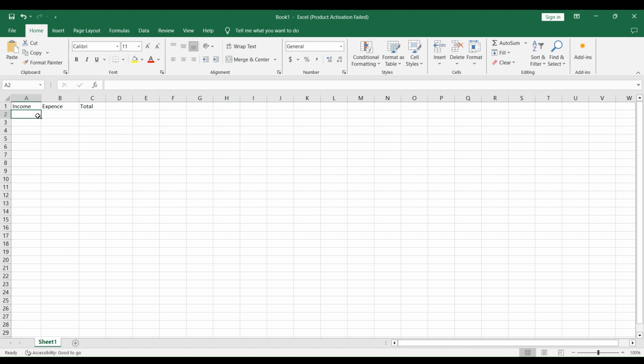Next, let's input some data into our Excel spreadsheet. In the income column, enter your various sources of income. In the expense column, list your monthly expenses.